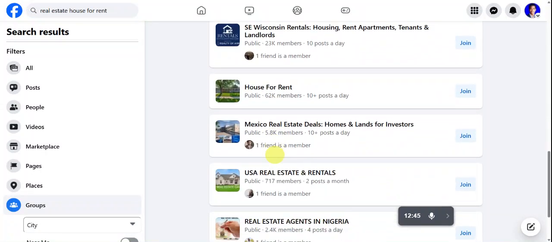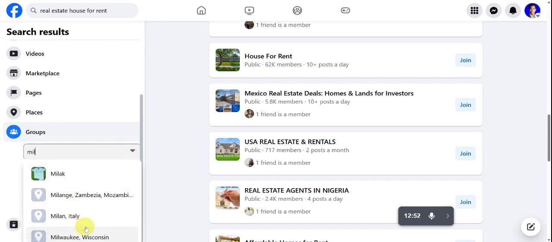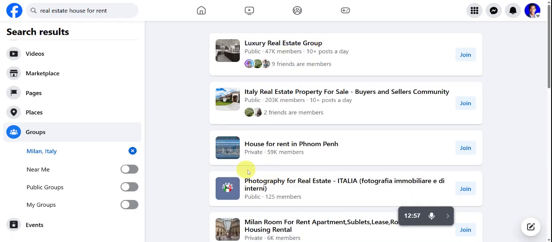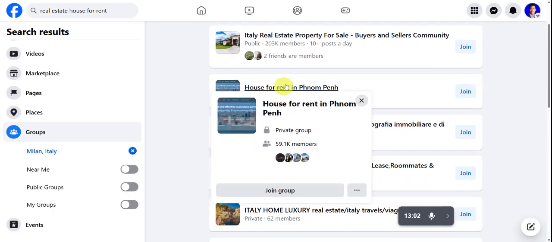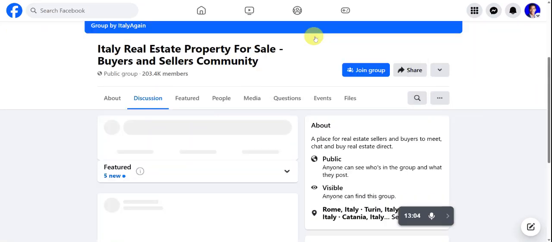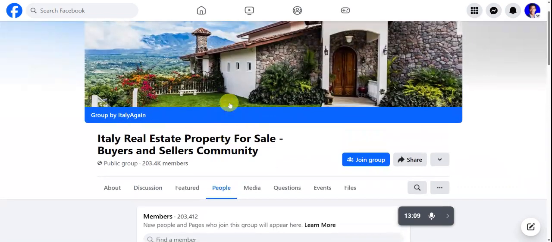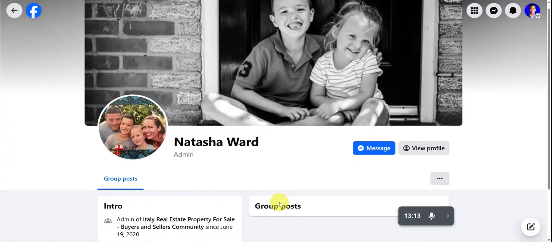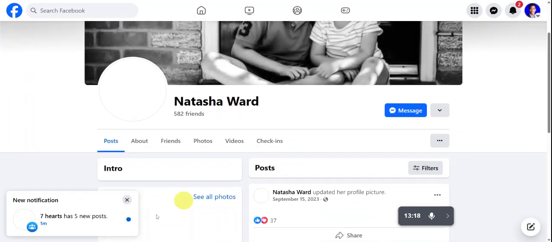the groups. So let me target the location once again. Say Italy. Okay, let's head over to the people. I think this should be a lot better.